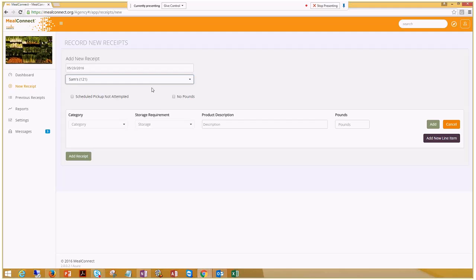Down below, there are three different possibilities that we wanted to account for with this reoccurring model of pickup. The first two appear in the form of these check boxes, or what you might call an unsuccessful pickup. So let's say that, for instance, you were scheduled to go in today, but for whatever reason you are not available to do so. You can go ahead and select scheduled pickup not attempted.